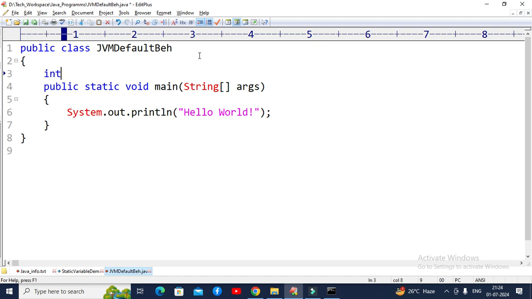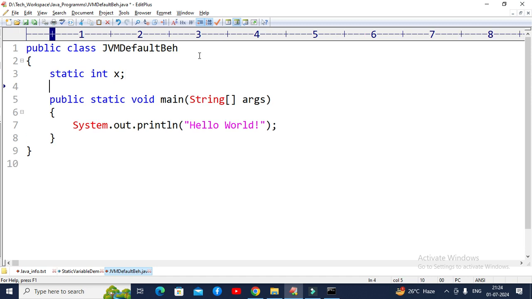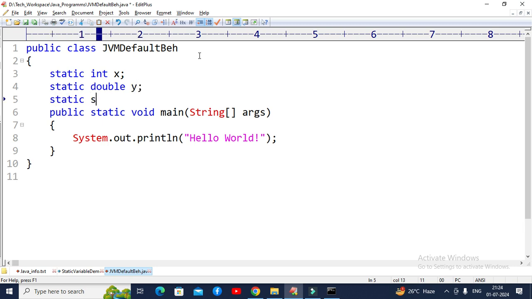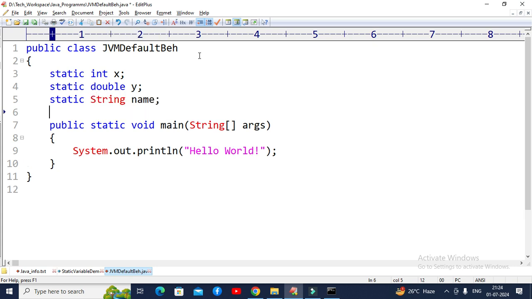Let me try to declare int x. Okay, and then I want to make it static, and then come here, static double y, and then static, I want to declare String, and then name. Okay, here these static variables are declared. Now I want to execute the System.out.println here.